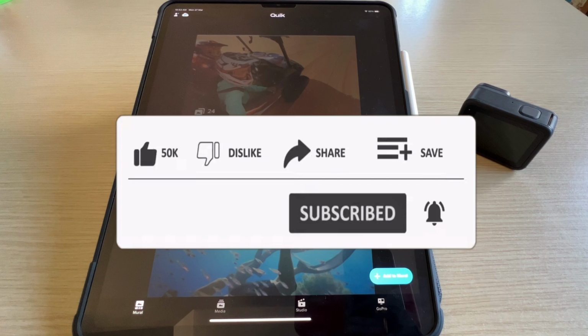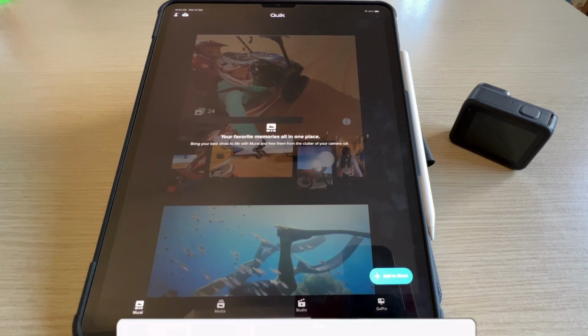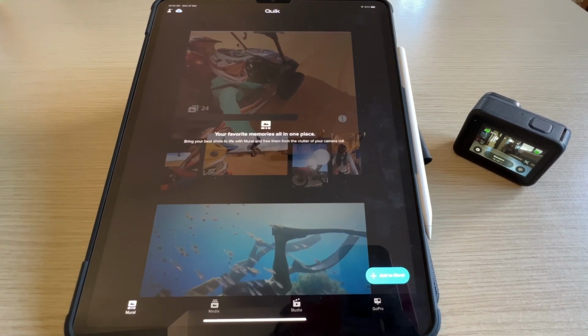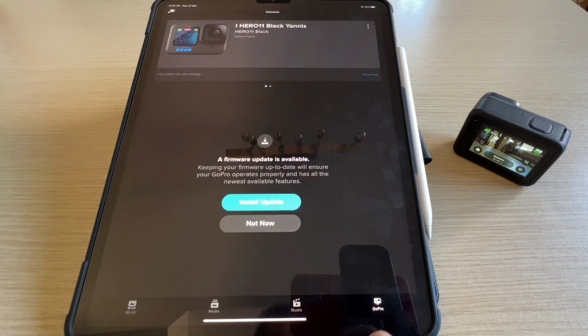Once GoPro releases a new update for your camera and you connect your camera to the app on your phone or tablet, you will get notified that there is an update for it, and you can do it through the app much easier and much faster than the manual update.